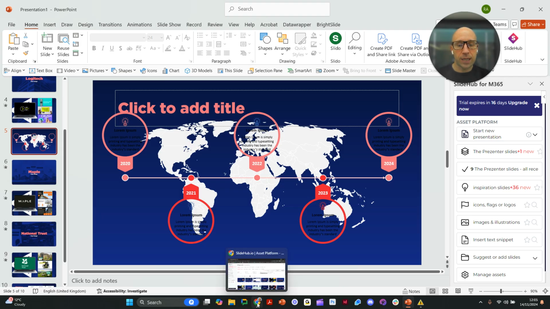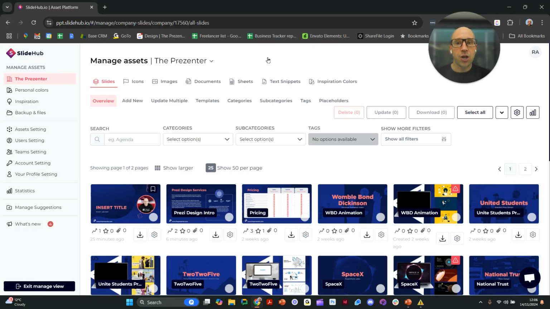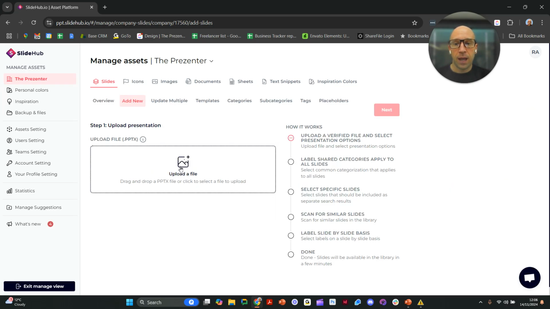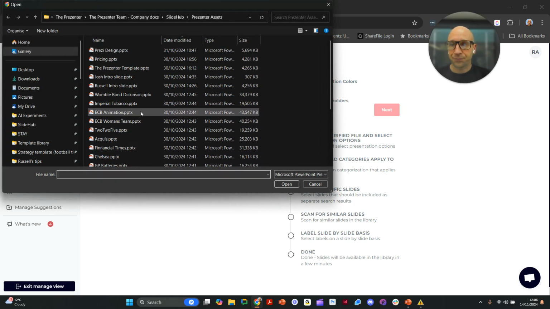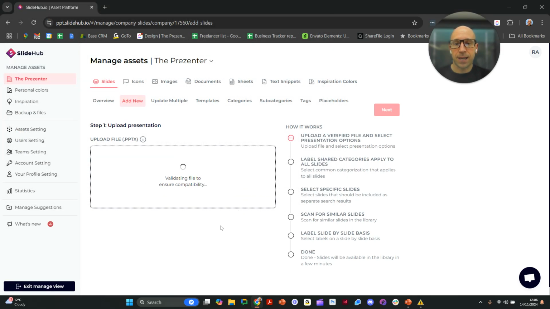I just want to very quickly go to my web browser and show you how this looks from an admin kind of manager point of view. So I'm logged in here as the manager of my company's Slide Hub library, and I want to upload a new slide. So all I'm going to do here is click Add New, click on the upload button, and I'm going to give Josh, our design manager, the ability to create presentations as well.